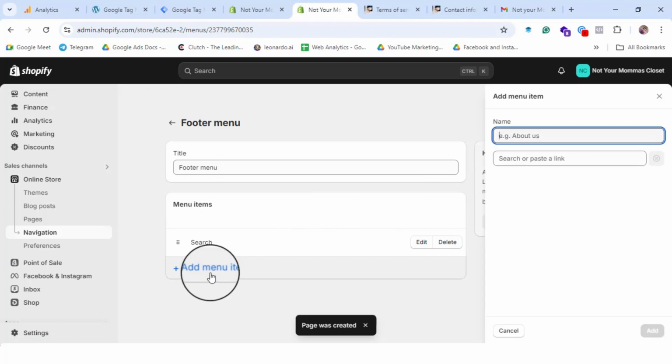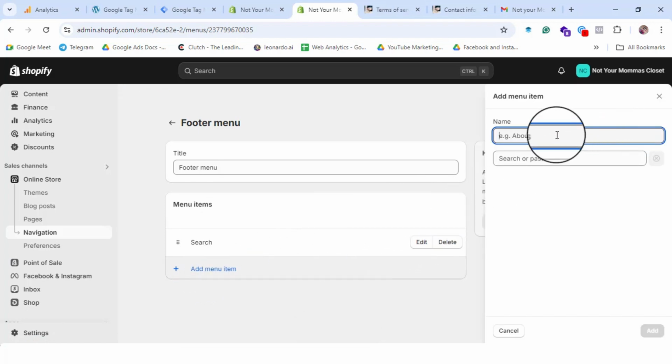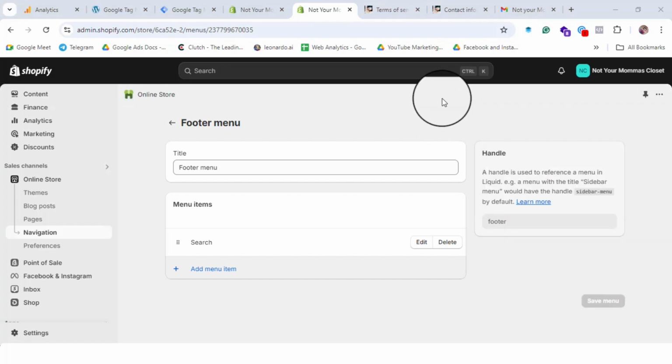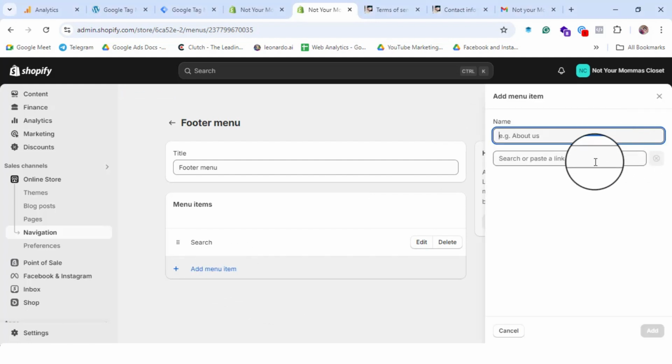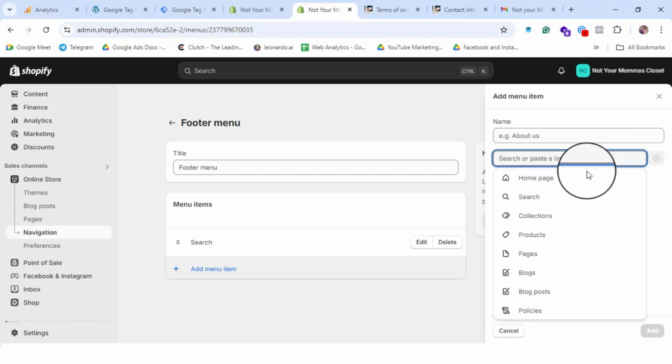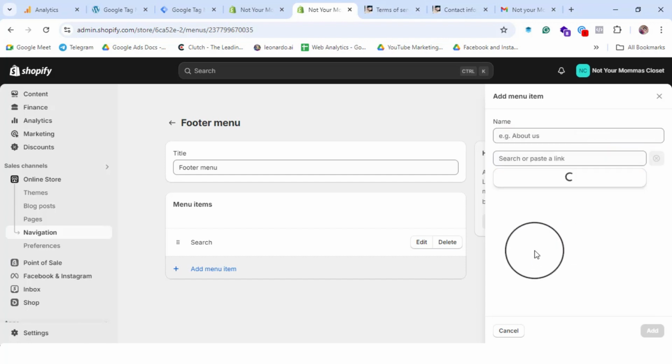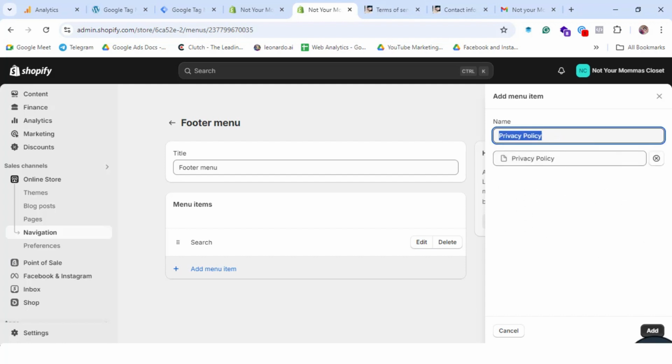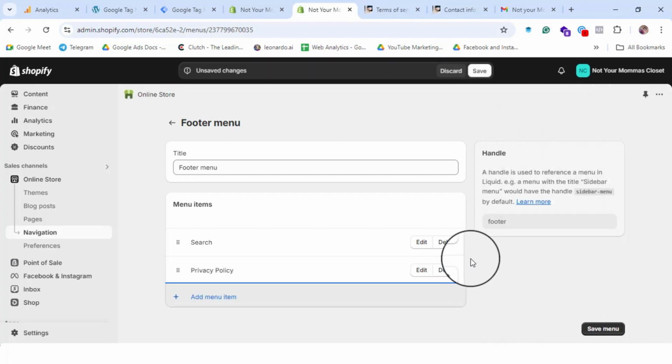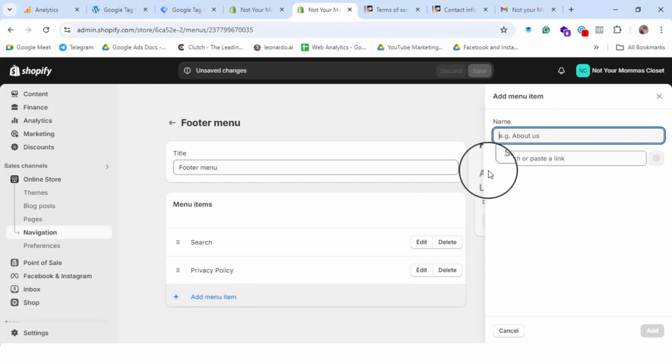Add menu item and name, privacy policy, terms of service. In navigation section, you can add pages here. Click add menu item. Click here search or paste a link. I want to search. Then pages. You can add these pages here in footer menu. Privacy policy. Add. I want to add all of these pages here.